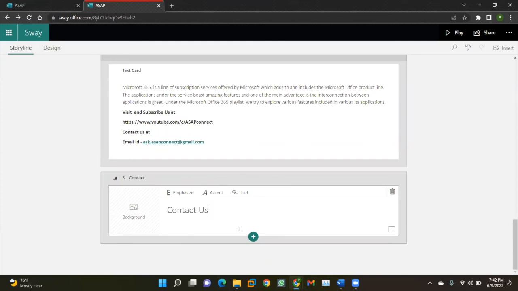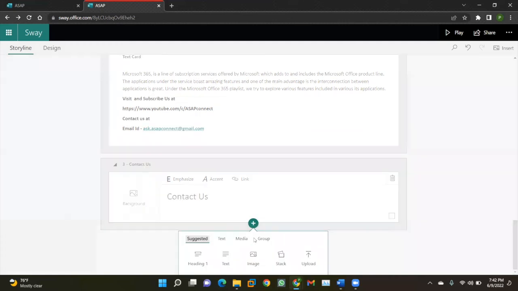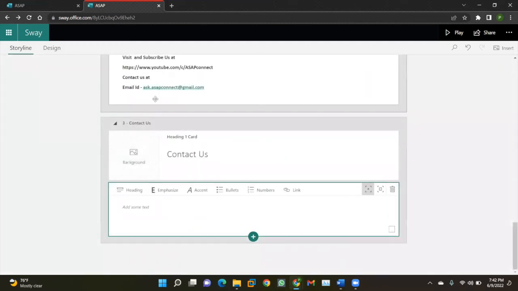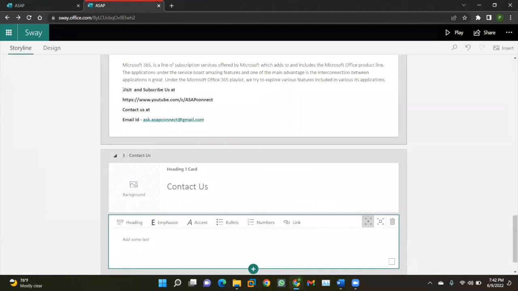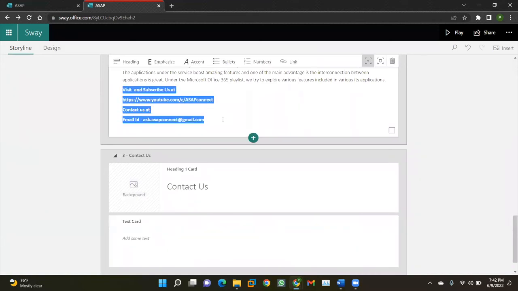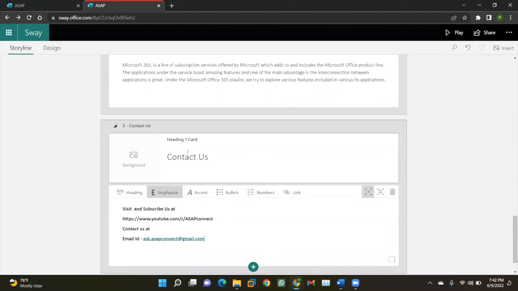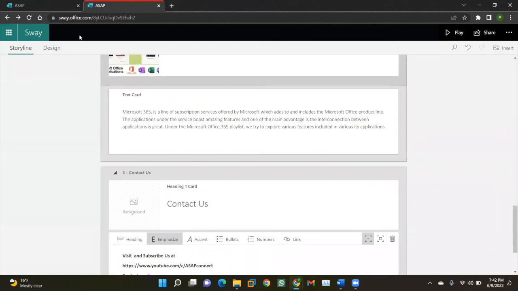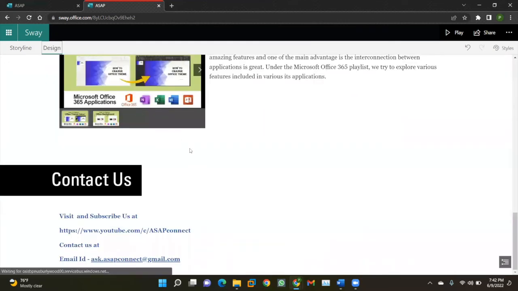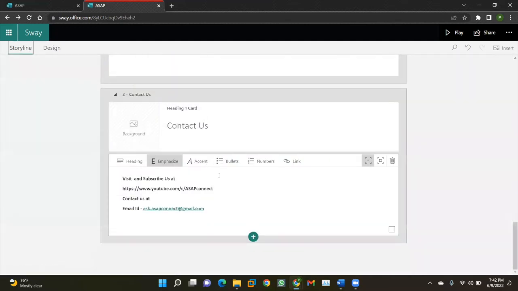Let's also add a text card here, and we will cut this text from here and paste it over here. Now let's go to design to check this out. Cool. Let's go with the moderate option for this text.